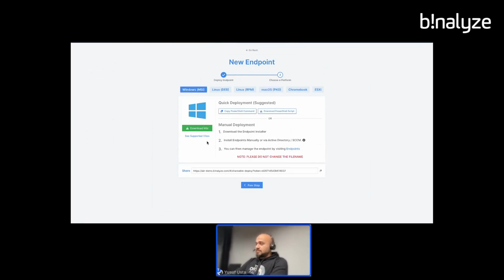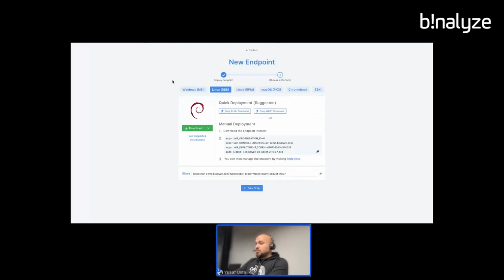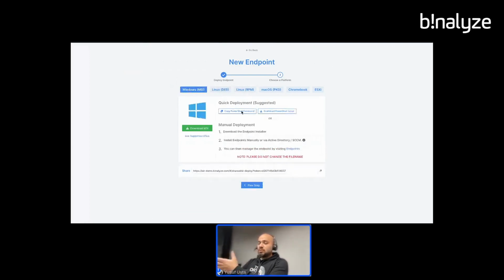In addition to this, in our platform we provide some quick deployment methodologies, like PowerShell commands or scripts for Windows operating systems, and wget and curl commands for Linux and macOS. When you copy these commands and run them on your assets, these assets will communicate with the AIR console, fetch the agent, and execute it automatically.